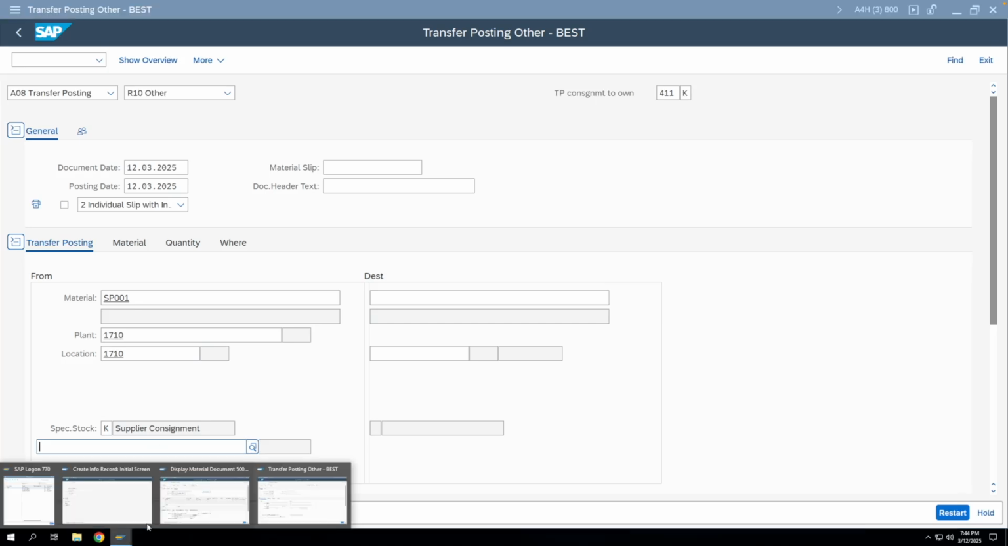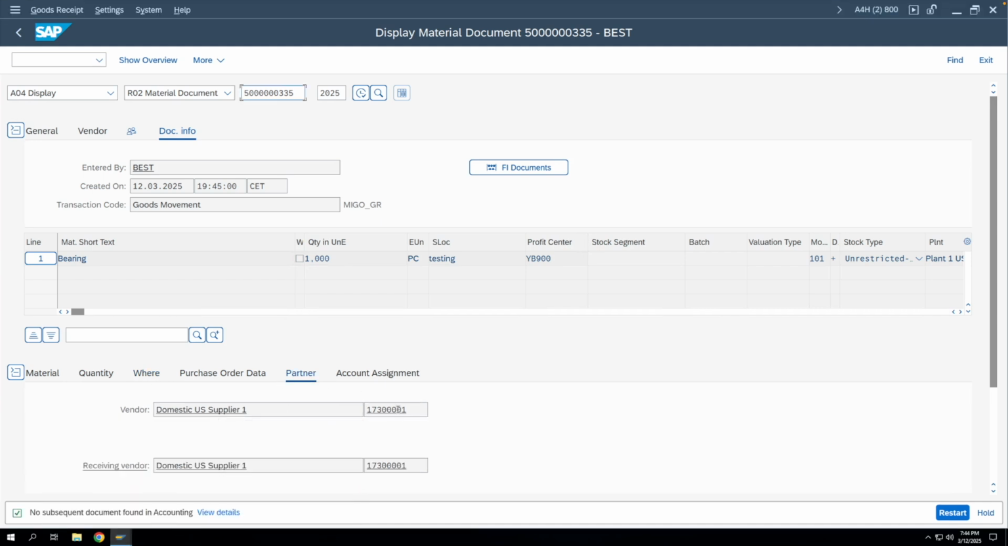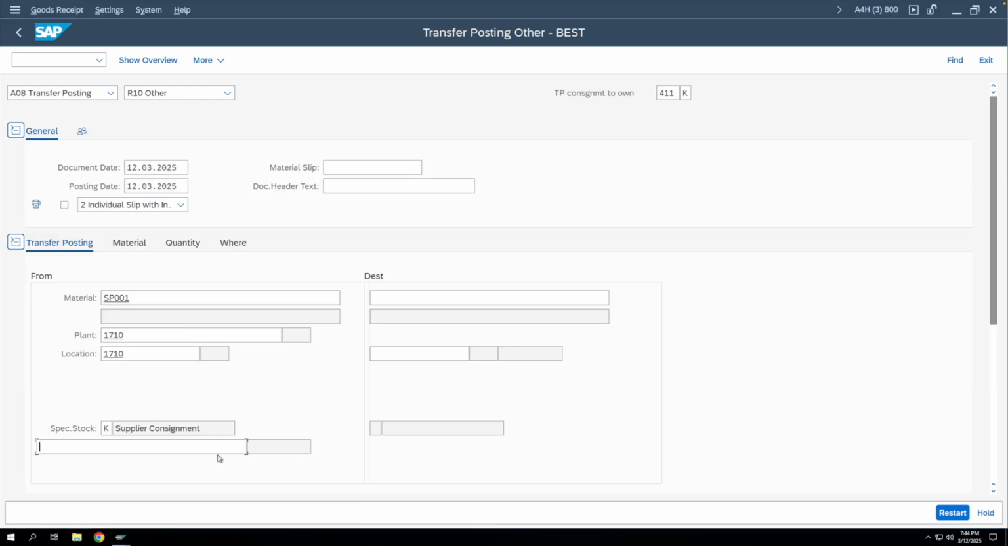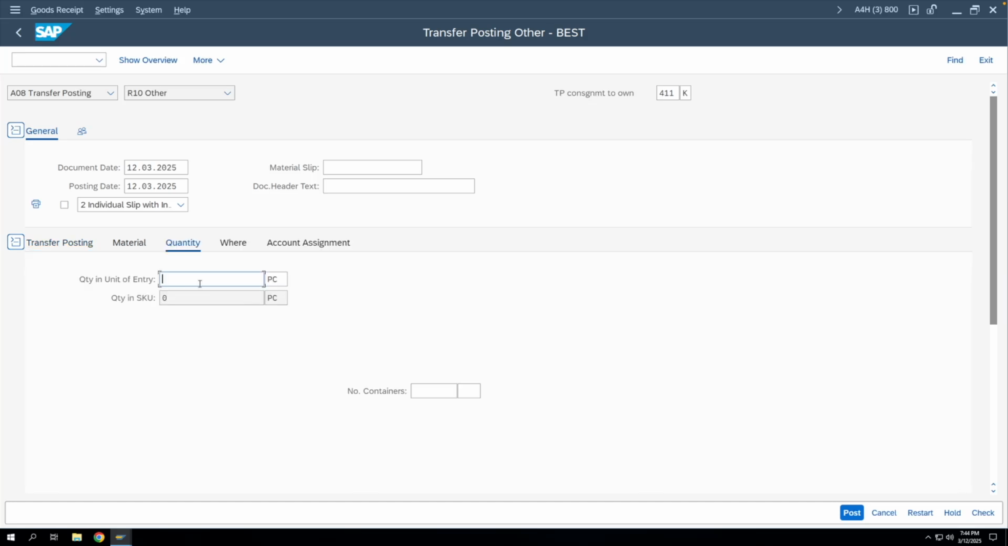So we'll copy the vendor code from here. Let's take from the partner tab, we can copy this vendor code. And here in the destination also I'll have to enter the storage location. Now this is the destination against our own warehouse. Okay. Then we'll enter a quantity here. So this time I'm going to withdraw 10 pieces. Okay. And then I'll post.